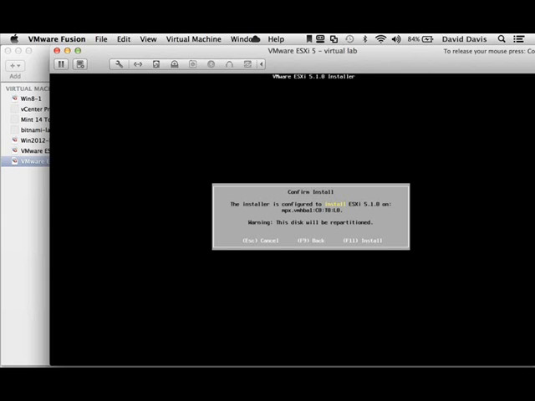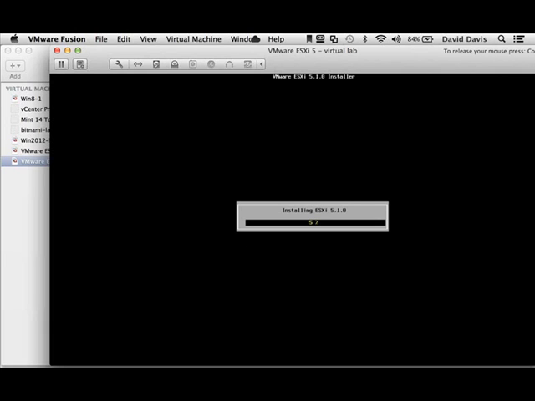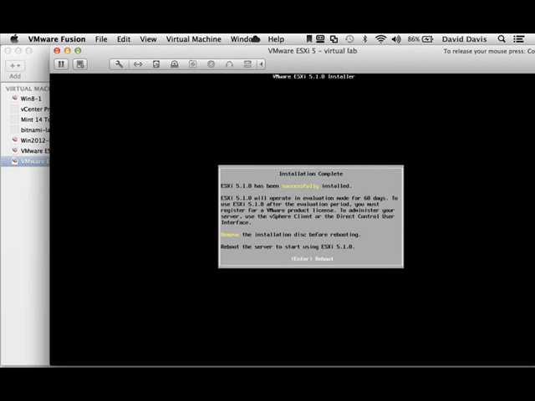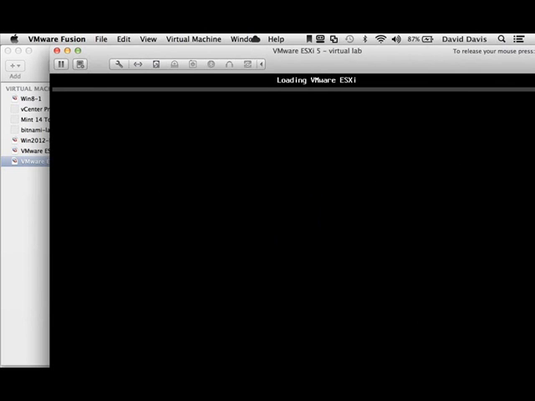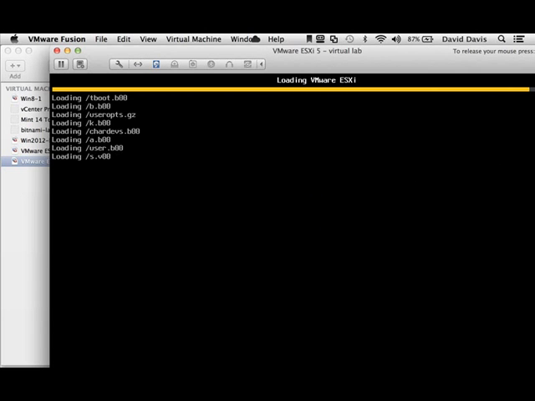Now I need to press F11 to confirm the installation. So again, Fn F11, and the installation begins. This will take just a few seconds. And here we can see that the installation was complete. It says that ESXi 5.1 has been successfully installed. We'll just press Enter to reboot, and it will reboot and start up with a 60-day evaluation license of VMware vSphere 5.1. And it'll take just a minute for the virtual machine to start up here.